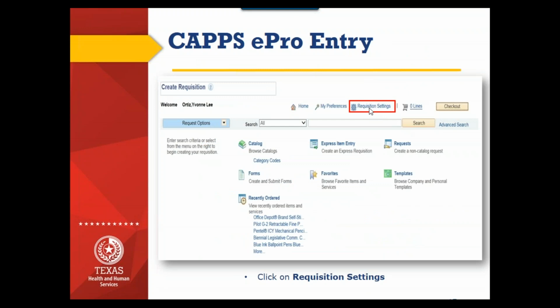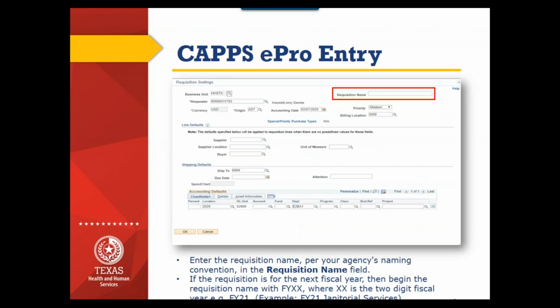Requisition Settings. So you'll click on this Requisition Settings button. It will bring you to this screen. The first thing you'll want to do is enter your requisition name. This is whatever naming convention your agency uses. Please understand that there's a character limitation, so you'll want to be creative if you need to be to get that in there. Please try to be descriptive in what you're trying to do there.